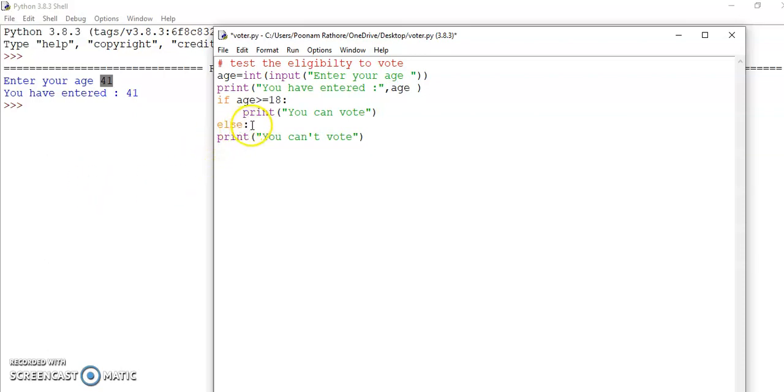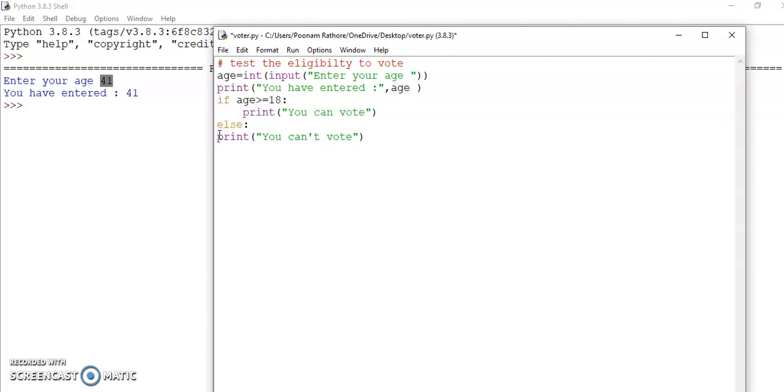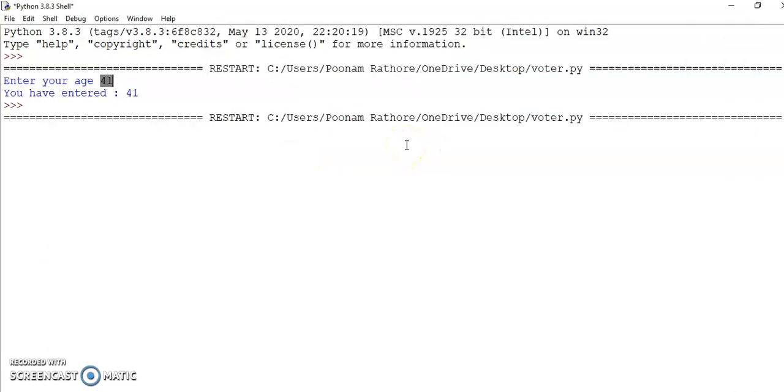Then else should be where you started if, right? If and else should be in the same vertical indentation, and then print is also going to be here. Now save and run it again. It is asking to enter the age. I am entering 74, and then it is telling me you have entered 74 and you can vote.